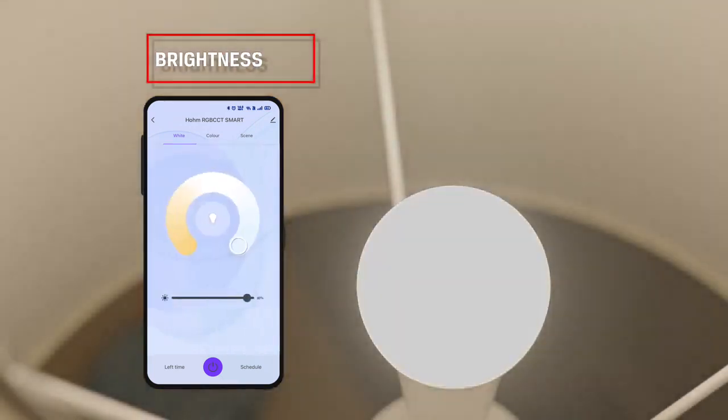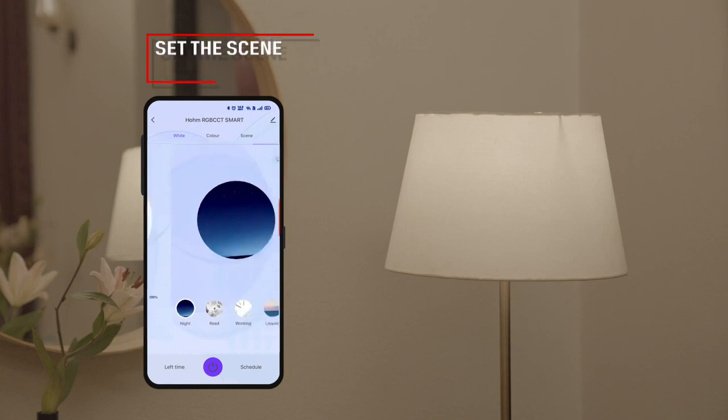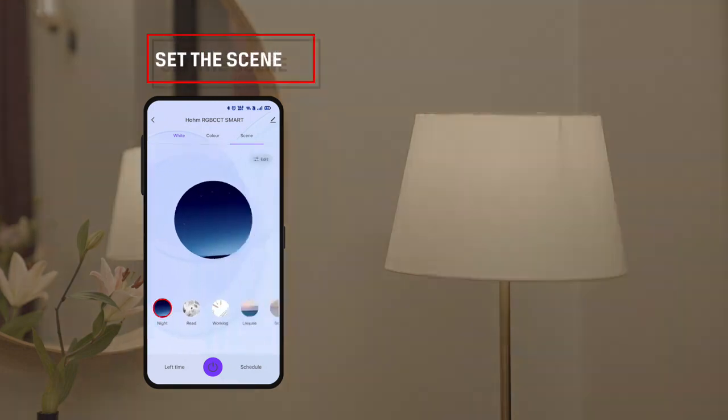Brightness. Adjust the brightness at a touch. Group your products. You can group your products and control them all at once with a single tap. Set the scene. Customize lighting as per occasions using the scene function.